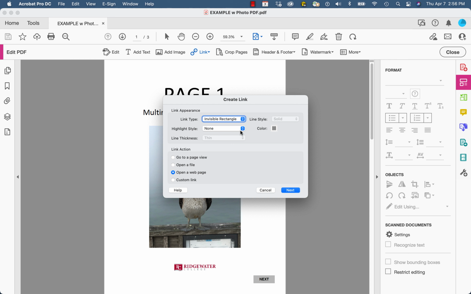We can also choose a highlight style. Again, I want to kind of keep the look of my logo. I don't want to have something highlight over top of it. You can, however, do that if it's a look that you'd like. If I were to choose a style, then of course I would have those attributes to those linear components, such as the line thickness, the color, those types of things.